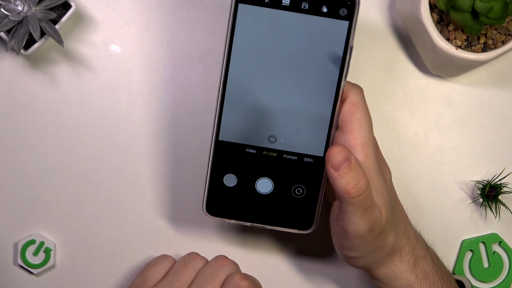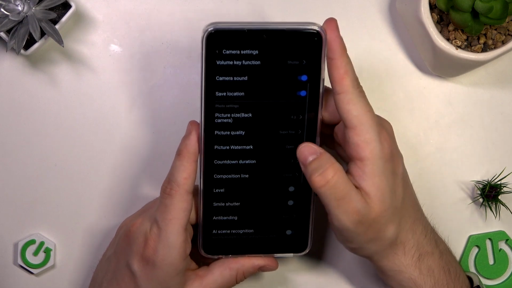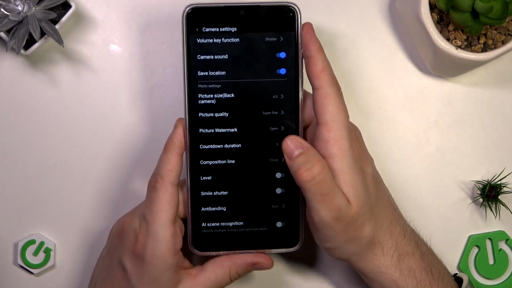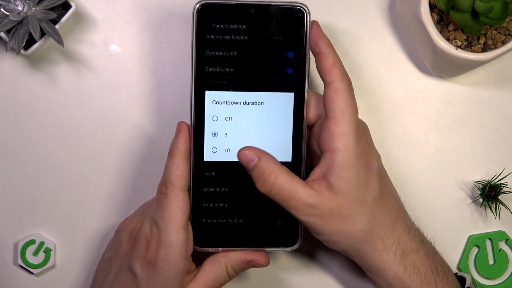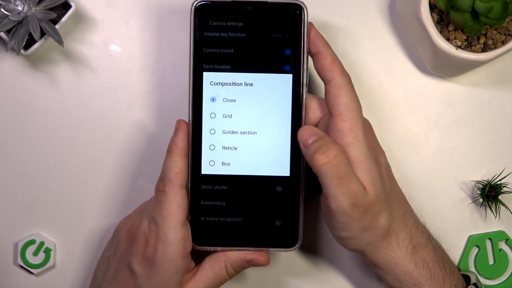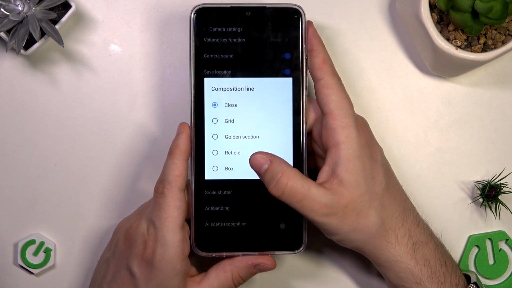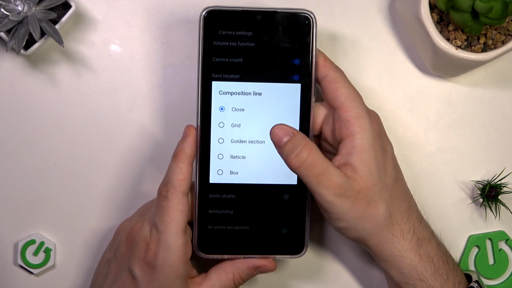And that's how this option works, as you can see. So when I click on the photo button, I need to wait 3 seconds before the photo will be taken. And the same thing is with the 10, but you will need to wait 10 seconds. Okay, also the composition line. We can enable the grid, golden section, reticle or the box.